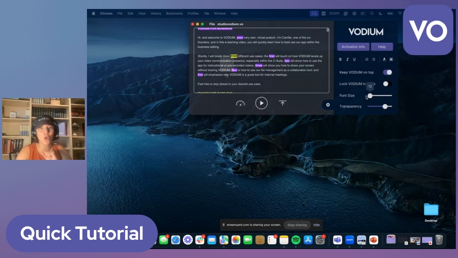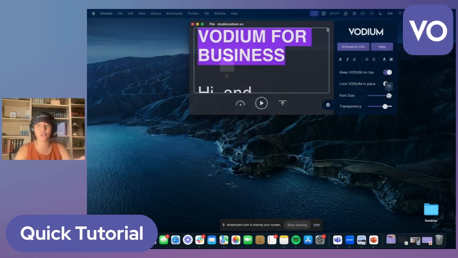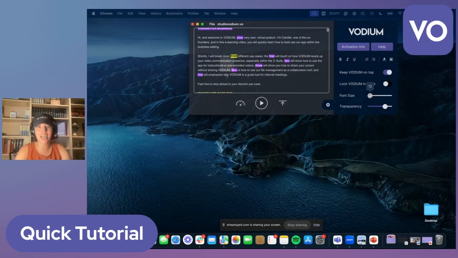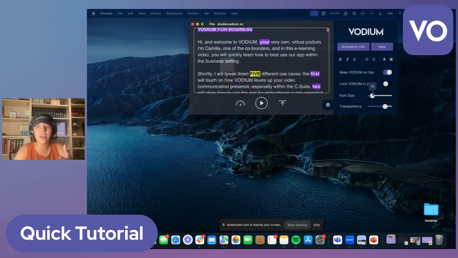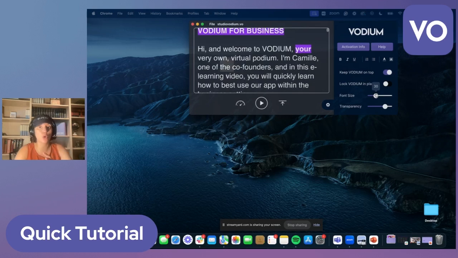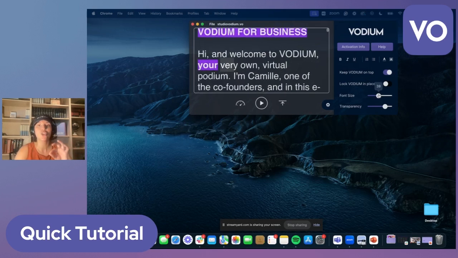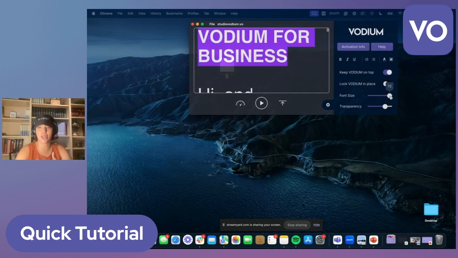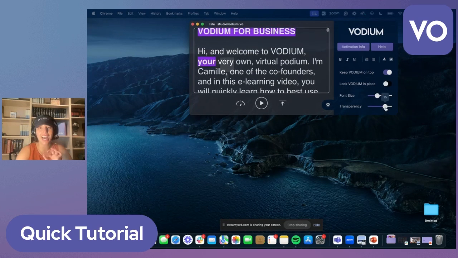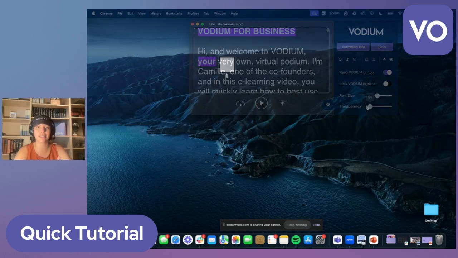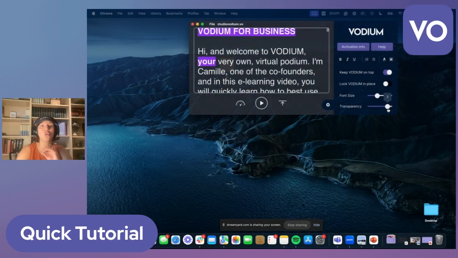Our font sizes go from 12 to 72. For smaller font sizes, it's usually used to type out notes or drive in an agenda. For speeches or pre-recorded videos where you want to use auto scroll, you can adjust the font size bigger. And then the coolest part that I love about VODIUM is transparency. So you can see who or what is behind the screen.